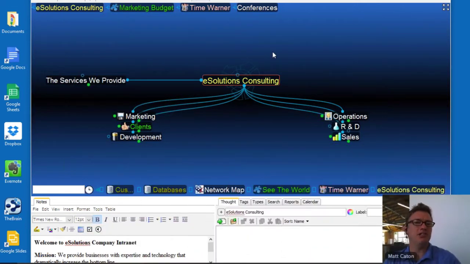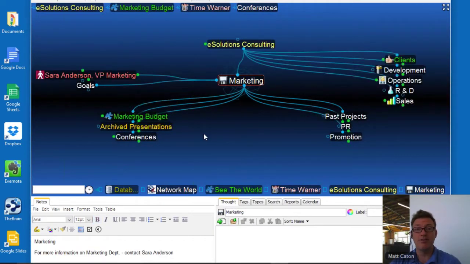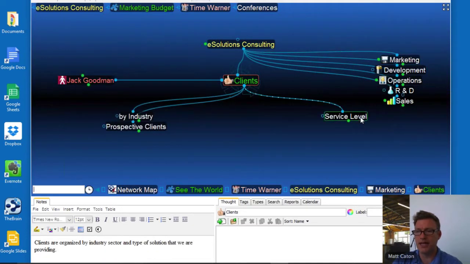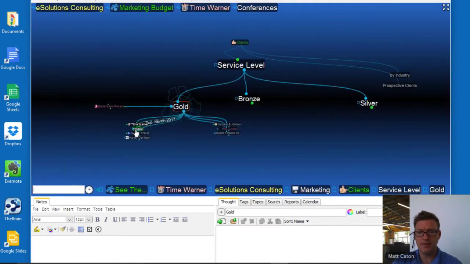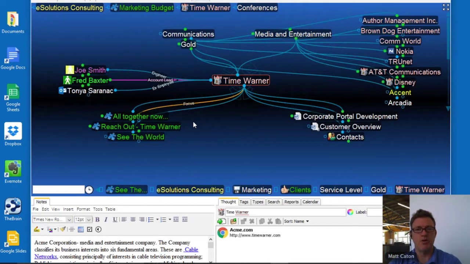Really quickly, let's just bring some local content into TheBrain. Pieces of information in TheBrain are what we call thoughts. Of course, we can click on a thought to make it the current active thought and display all related information around it. So I'm going to click down into my clients area, over to clients, clients by service level, and down into my gold service level clients, and I've arrived here at my client, Time Warner.